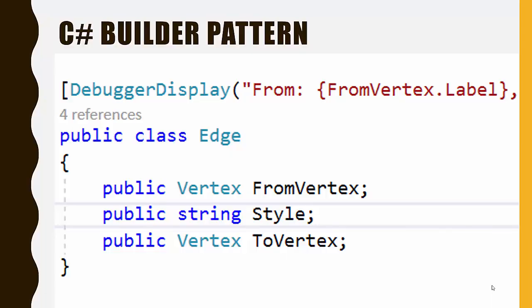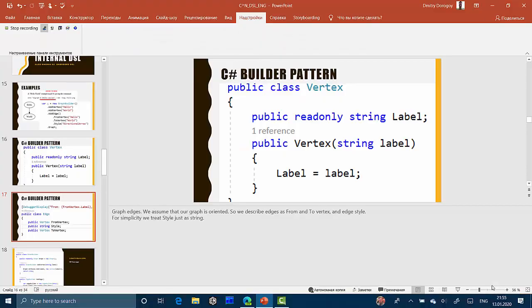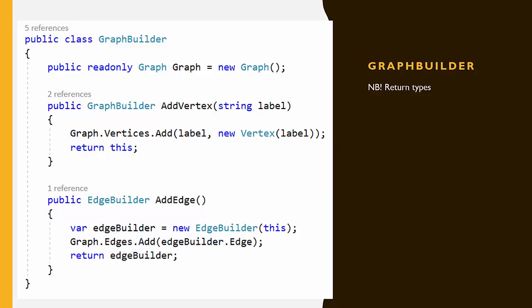Graph edges. We assume that our graph is oriented, so we describe edges as from and to vertex and edge style. For simplicity, we treat style just as a string. Now let's apply the popular builder pattern. In our case, it fits just perfect.